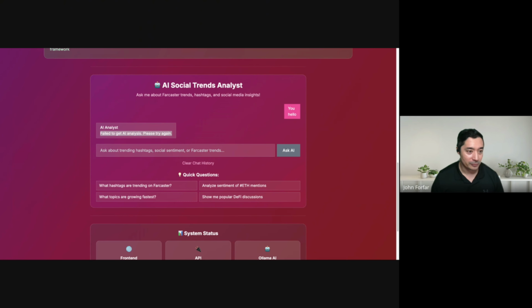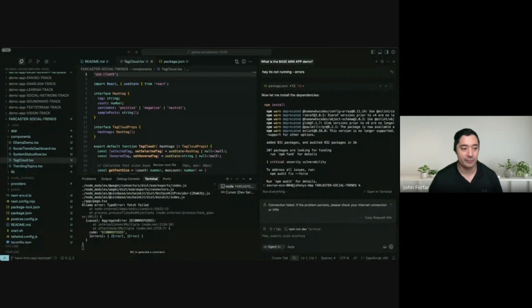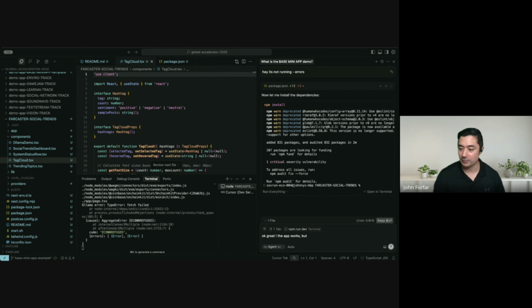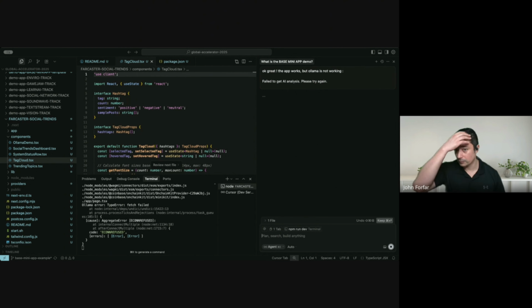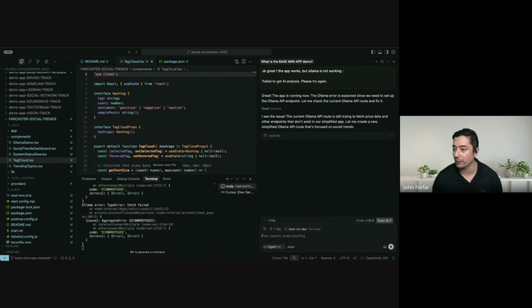So I think it's this one. So we go back to Farcaster. Okay, great. The app works, but Ollama is not working. And yeah, this AI will then go off and it will check everything. It will check that Ollama's running in the background. It probably isn't because I probably exited it. But yeah, this should be able to start Ollama.